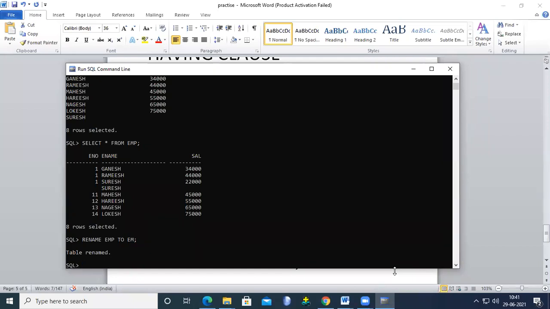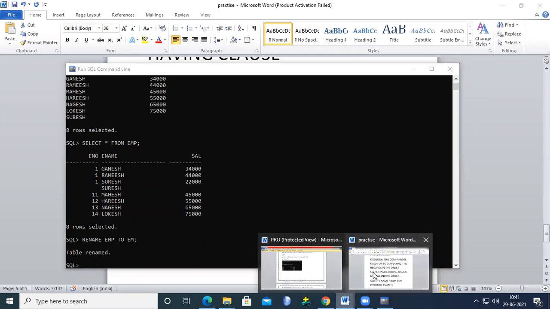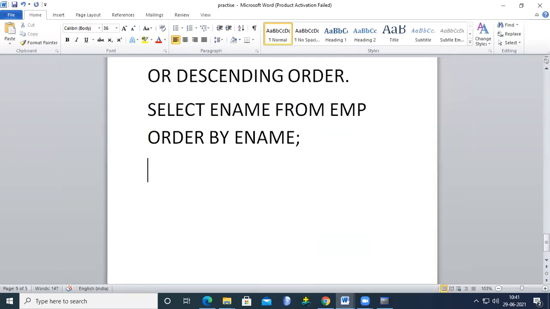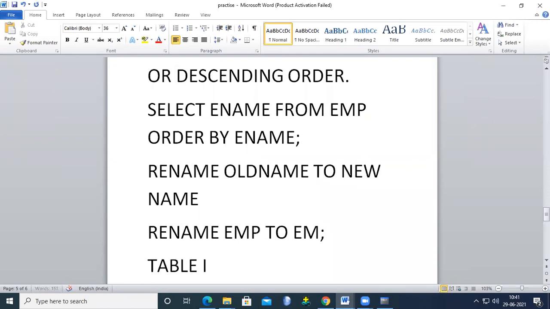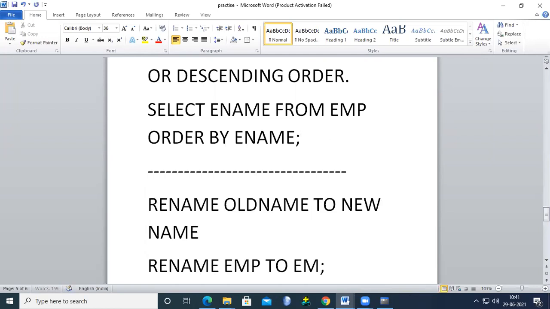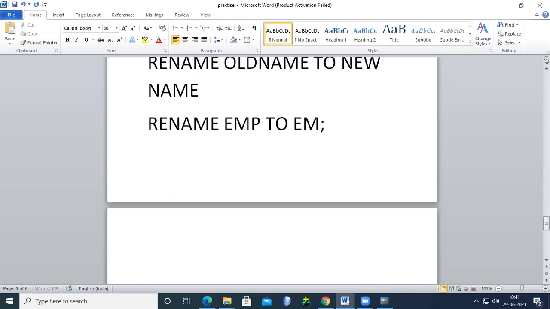And another thing, just try to type now. Maybe some concept is missing here. So how do you perform the rename, old name to new name? This is the way to change the table name. So how are we changing this one? Rename emp to em. Then the output is table renamed. So this is the output. Please remember this, how we are changing the table name. And by using AS also we can change that.